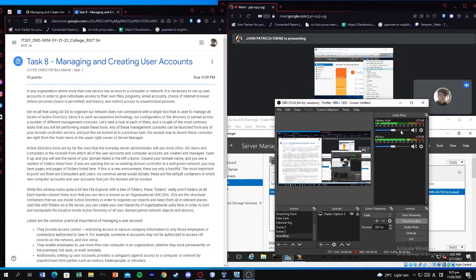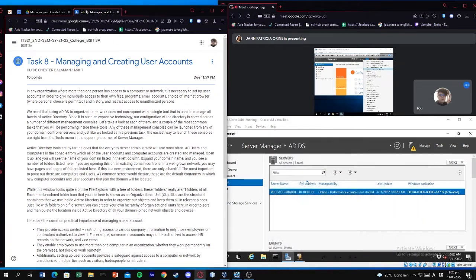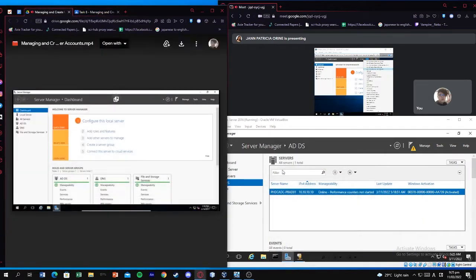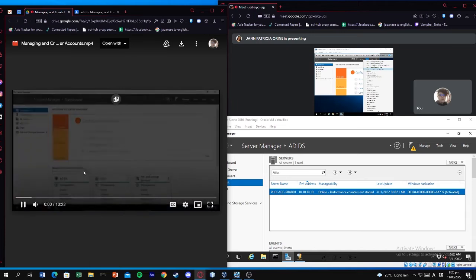Also, we will do task 8, which is managing and creating user accounts. Manage user accounts within Active Directory.